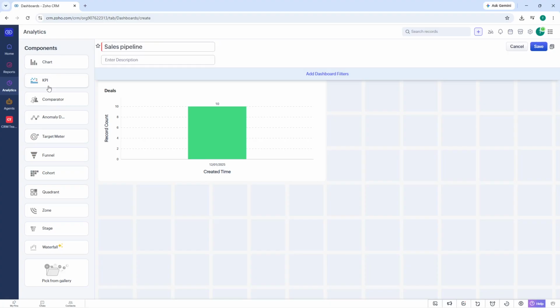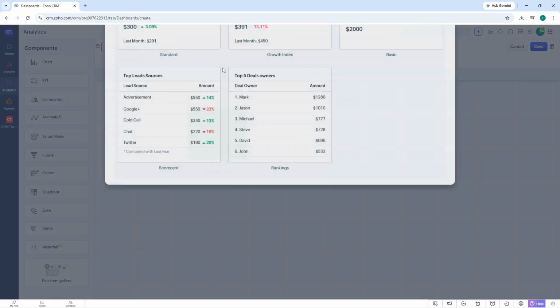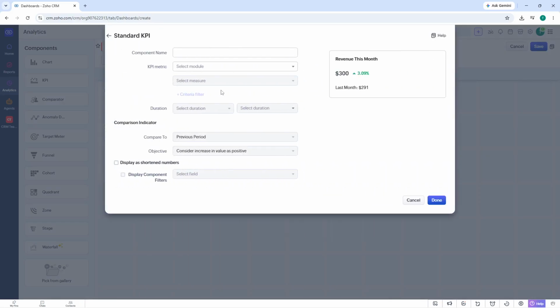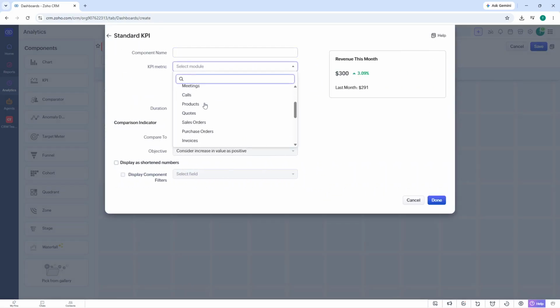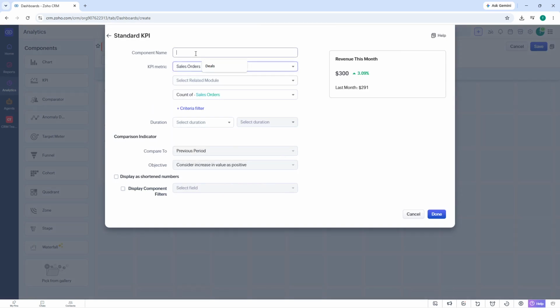Drag the KPI to the top left and keep it 1 column. Drag the bar chart below it. Drag the table to the right of the KPI. The grid snaps them into place. This is the layout I use for a weekly pipeline check. Hover over the KPI and click the pencil icon.